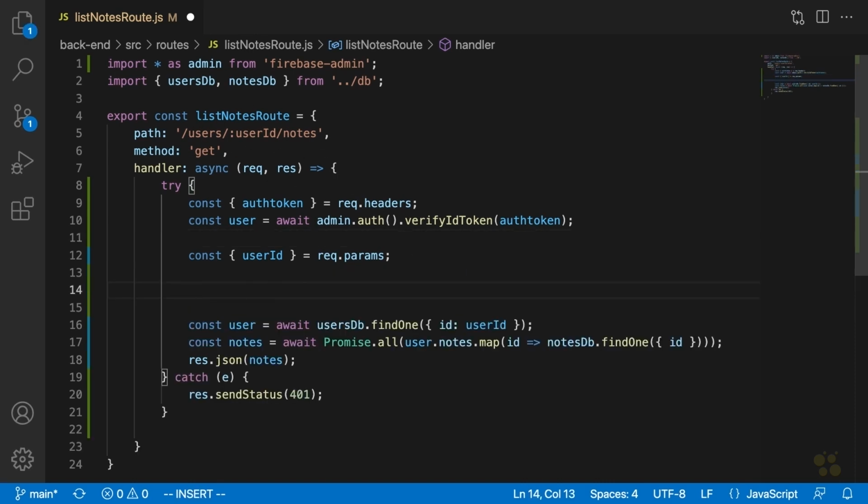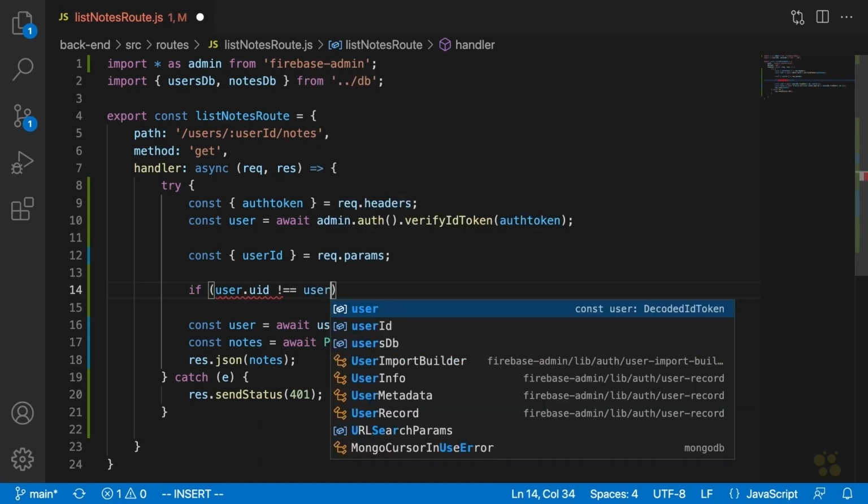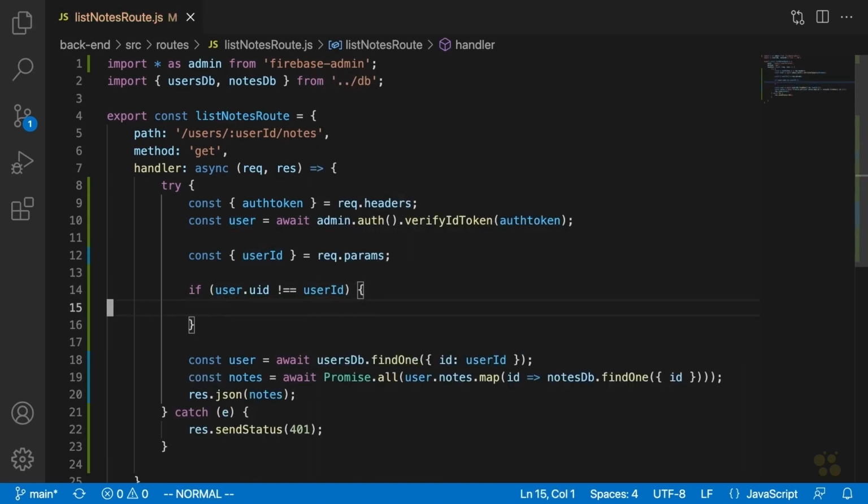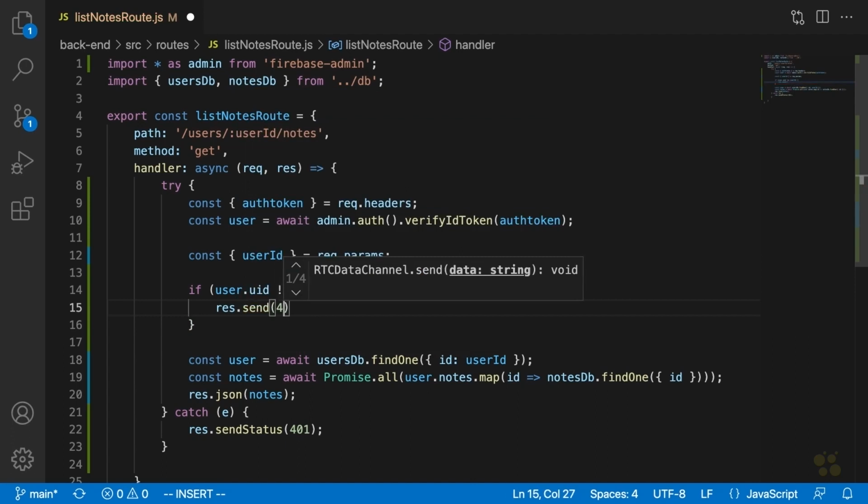After we've gotten the user ID from the request parameters, we're going to say if user.uid does not equal user ID, right? So in other words, if the user is trying to access another user's data, then what we're going to do is say response.send, and we're going to send back a 403 status code. For that, we're going to say send status, actually.